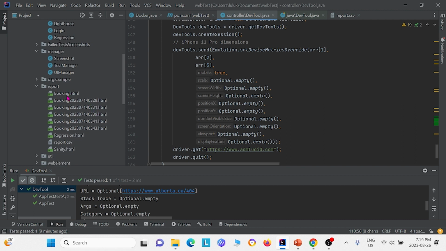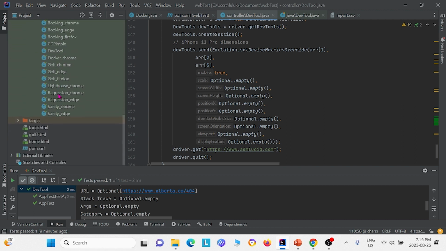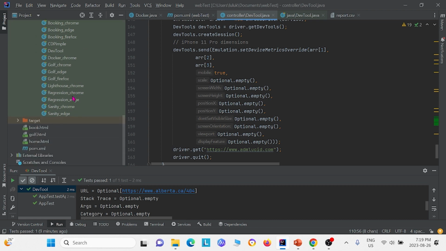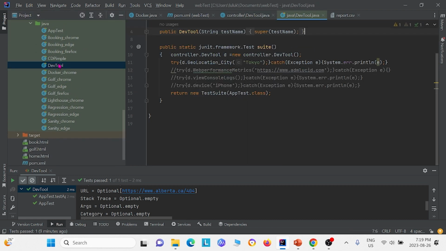Next, I'm going to show you the test class that we have for this package, for these features, and I'm going to test each feature that we talked about individually so you can see what's going on. First, I'm going to test the geolocation city, and I'm going to try to change our location to Tokyo right here.